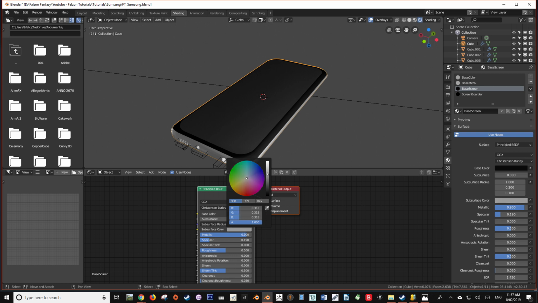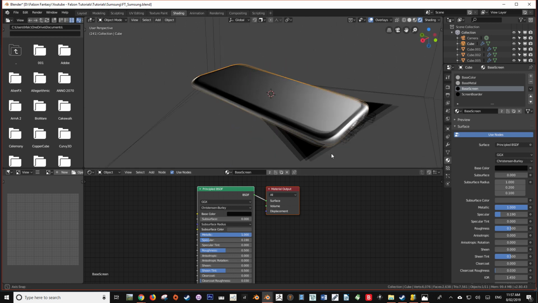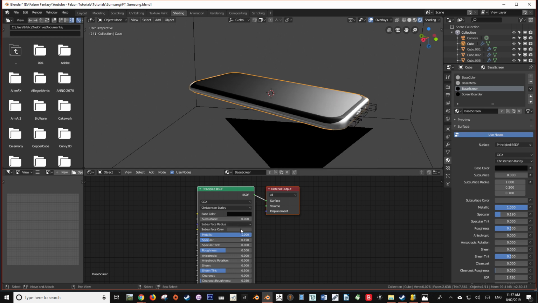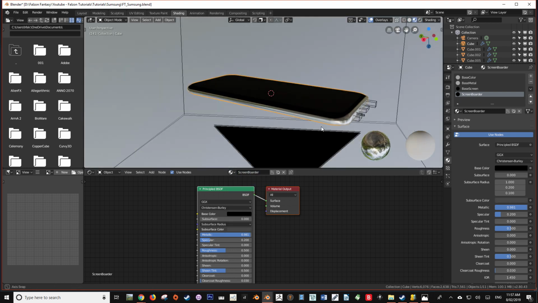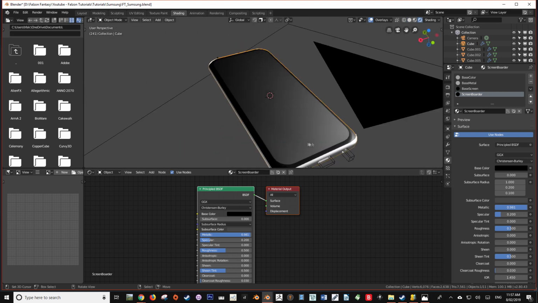Now you can just play around with the materials a bit more, just to get it to your liking. So I might make the screen a metallic value of 1. I think that's good, but then having the base color a bit less than the border. And I'm just going to take a look now. I think that's looking really nice.